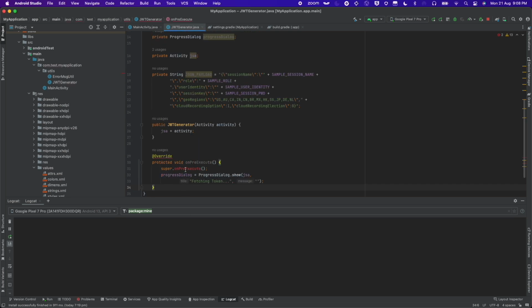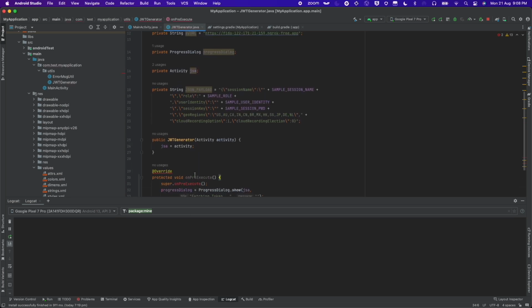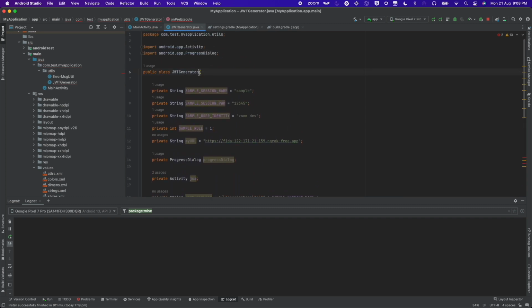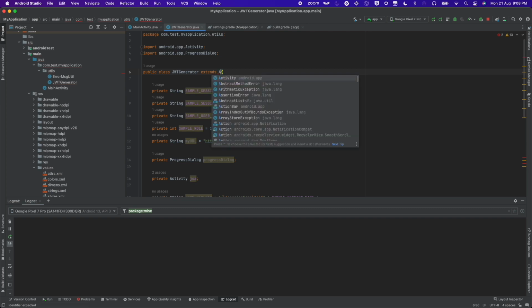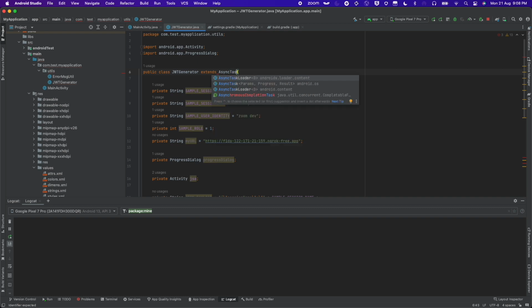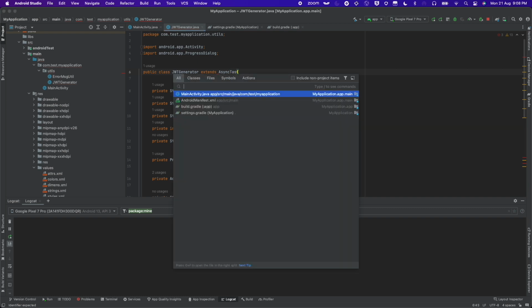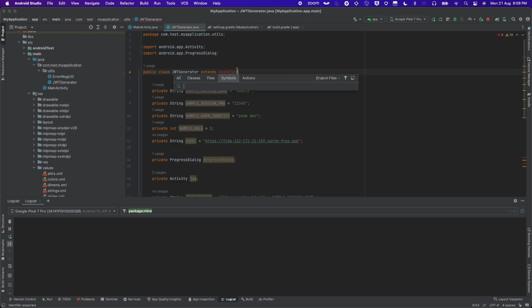And then we have the onPreExecute method where I'll start showing the progress dialog. Yeah, it has to extend AsyncTask. I missed that. Any HTTP operation should be done in a background task and not in the UI thread. So I'm making this JWT generator an AsyncTask in order to invoke the HTTP method.